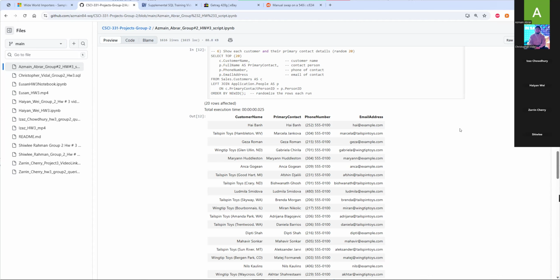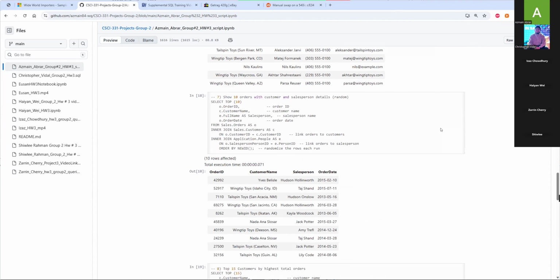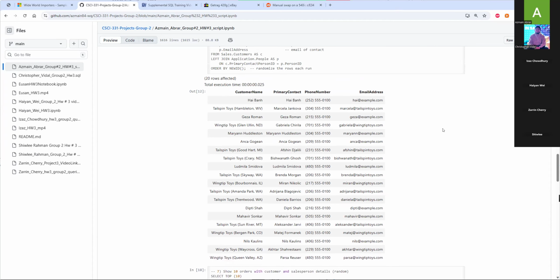application.peoples table as a left join, which means that if a phone number is not there, it's going to give you no values.